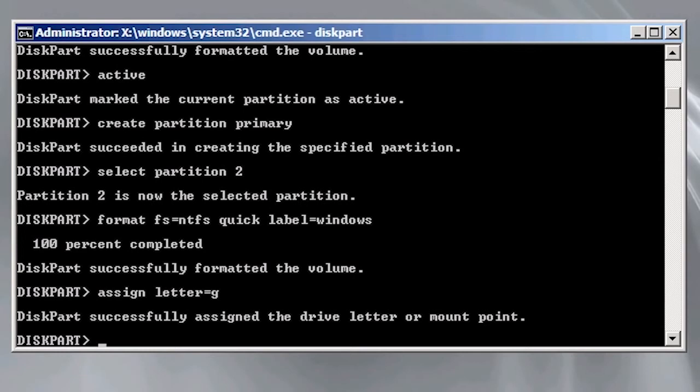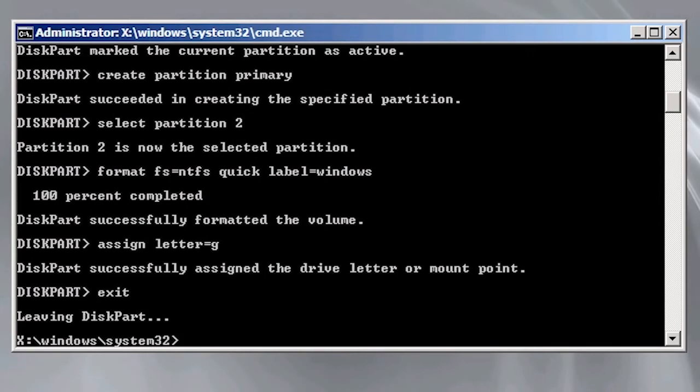That's it. The hard disk is now configured with a 100 megabyte system partition and the rest of the hard disk partitioned for the Windows operating system. Once I exit DiskPart using the exit command, I will then map a drive to my server using the command net use Z: \\my server name\share name.